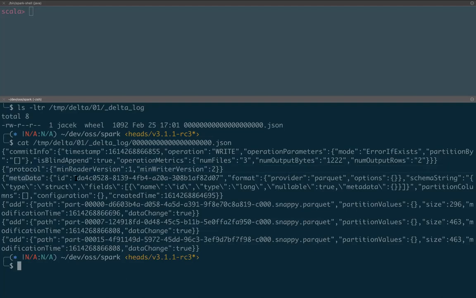Metadata: this is the ID of the query, the format, and the provider, which by the way is not changeable yet. There is a comment saying to fix it if it's ever possible. Some other options: schema string, which you can use to understand the shape of this initial version, partition columns, other configuration options, and created time, which should be similar. The timestamp of this commit info is different from created time.